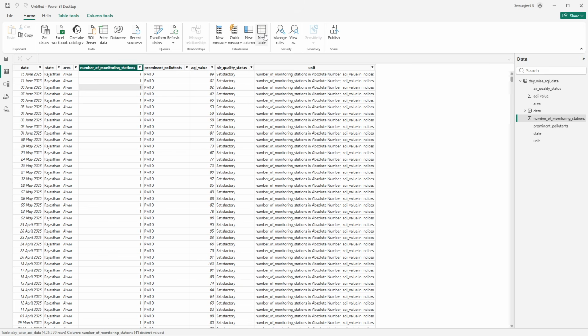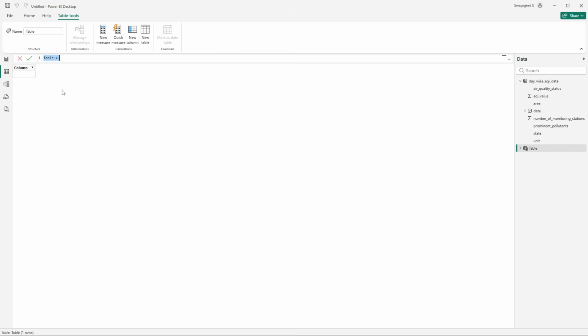Here you have to go to Home, and you can see an option called New Table. I'll click on New Table. A new table will be created and you just have to name it. You can call it a date table or a calendar table. Because we already have a date field here, to avoid confusion we will name it calendar table, or you can use date table, whatever name is comfortable to you.